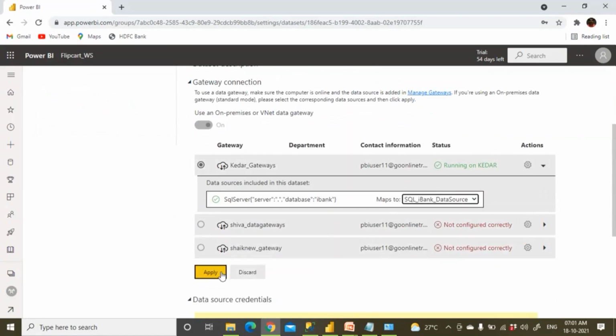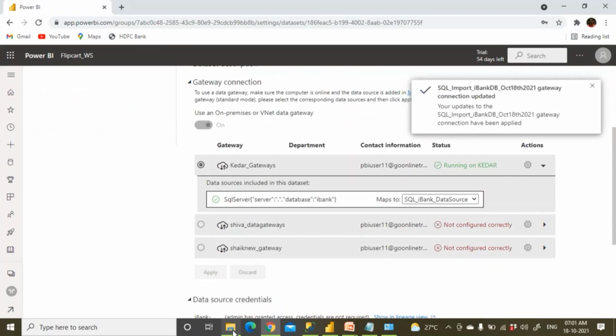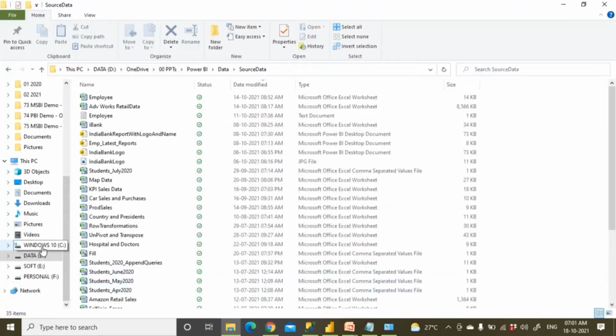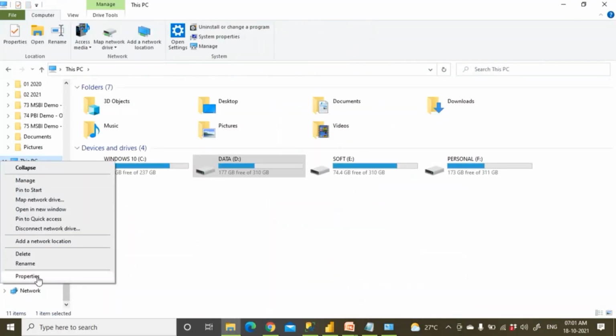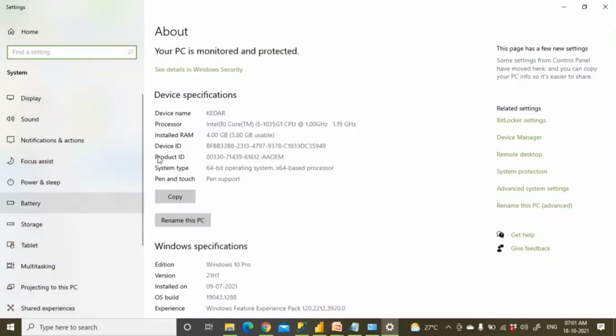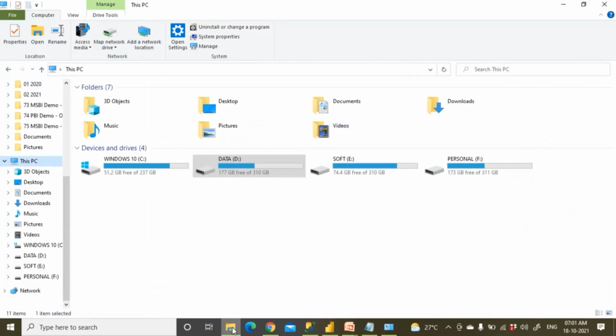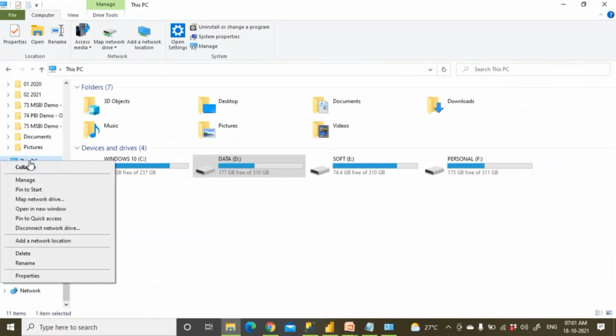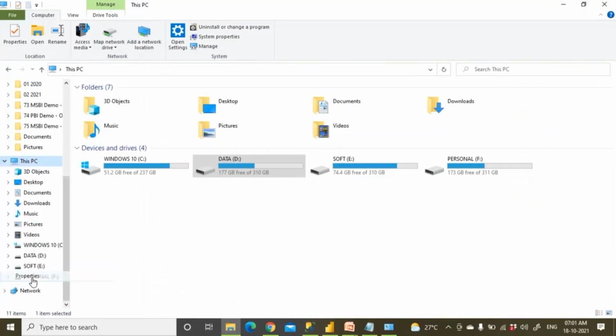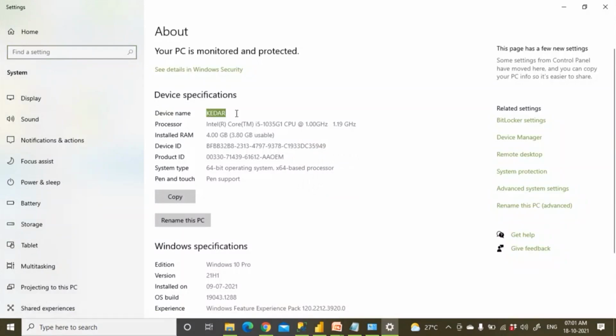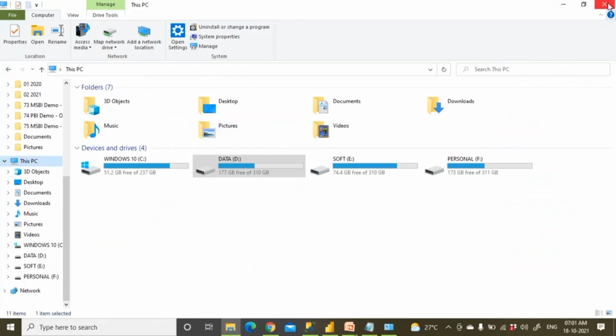How do you see the machine names? Simply click on this folder and go to This PC. Now right click on this, go to properties. You should be able to know the machine name. What is the machine name? Gather. So how to see the machine name or the configuration is very, very simple. You need to click on this link, click on this icon, go to This PC, go to properties and you should be able to see your machine name. And you can just copy this, right? So that has been done.